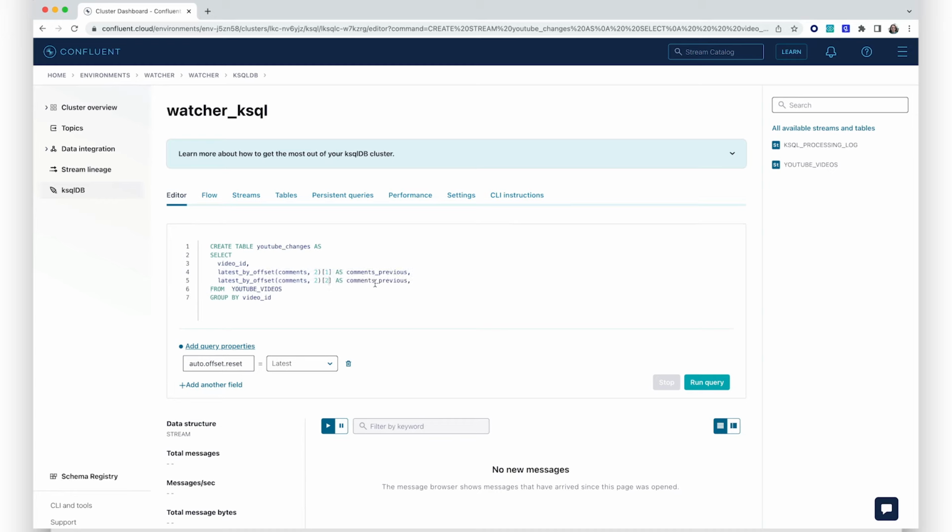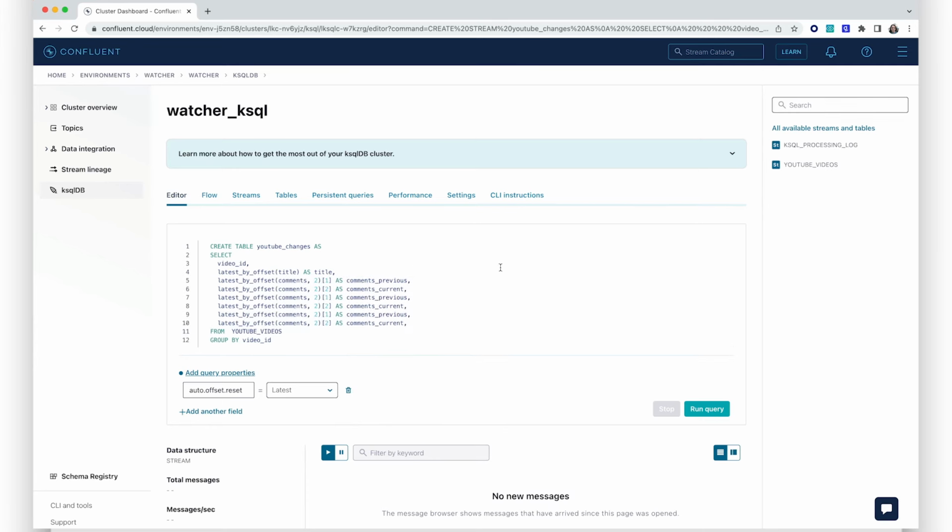And the second one is going to be comments current. Yeah, so those are my fields. It would be nice to get the title in there, but we're not going to group by it. So I'll just say latest by offset title as title. That looks all right. Then I am going to copy and paste that.